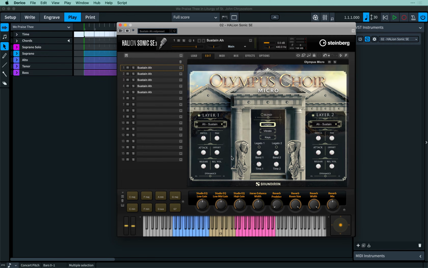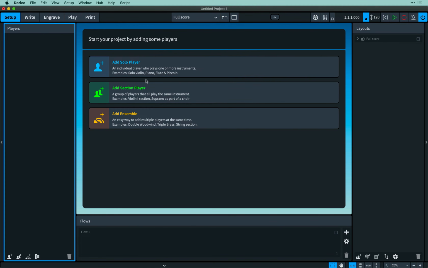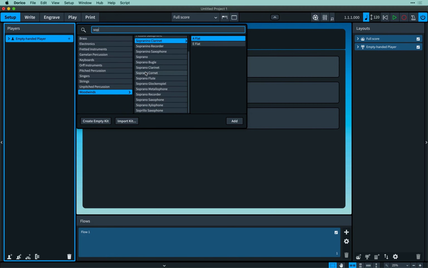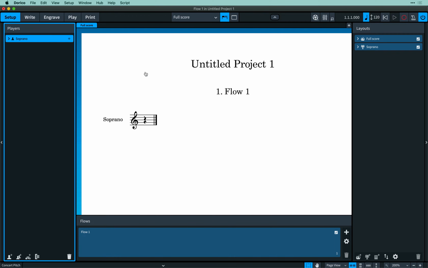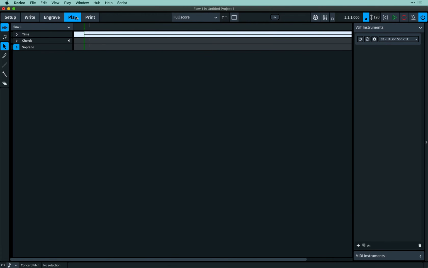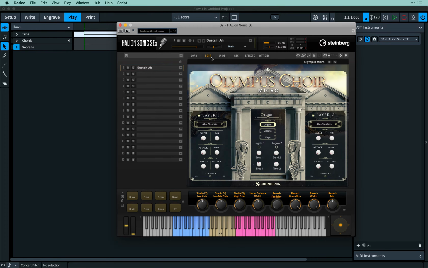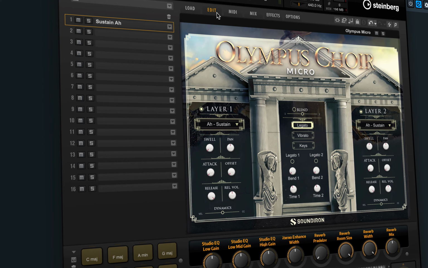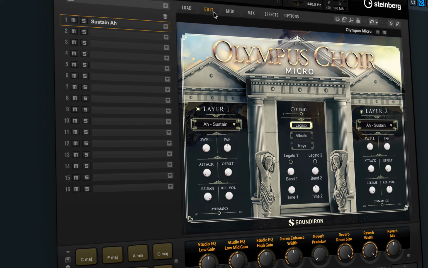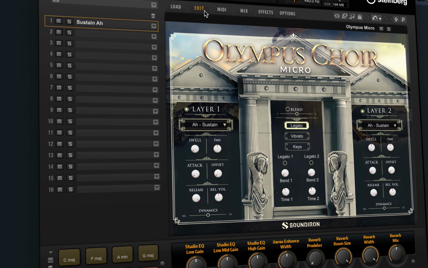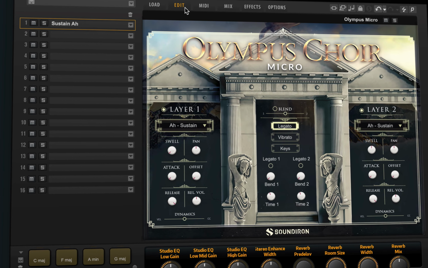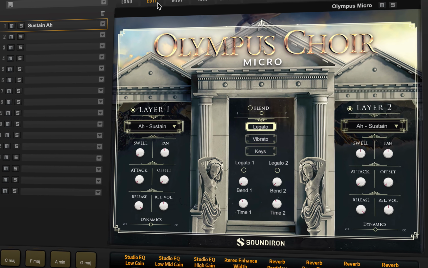range. Now, whenever you add a new vocal instrument to a Dorico Pro 3 or Dorico Elements 3 project, it will play back using the Olympus Choir Micro library by default without any special manual routing required by you. Let's have a listen. You have plenty of control over the vocal sounds.